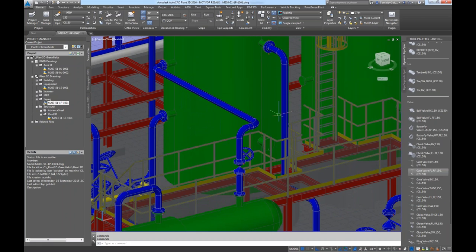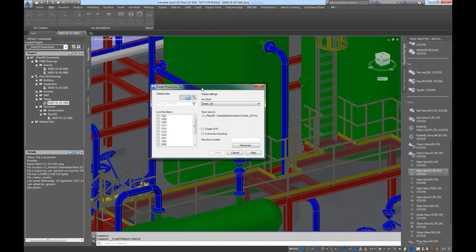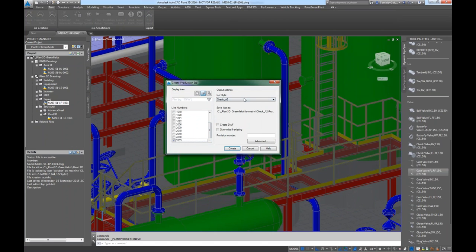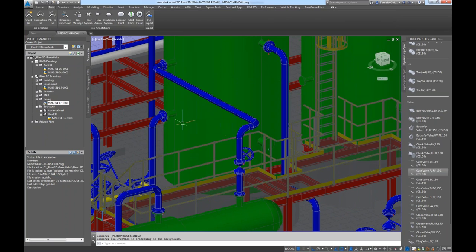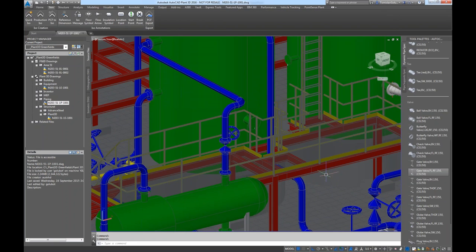So the whole idea of this is obviously for us to generate some documentation and some isometrics. So if I go to my ISOs tab, I can click on create a production ISO. And I can say, give me that line number 9999 and run it as a final A2 and then go create. So what it's going to do is go away and generate the ISOs in the background. You'll get a notification balloon coming up and saying that the ISO has been finished and created. And then we can click and view that ISO.